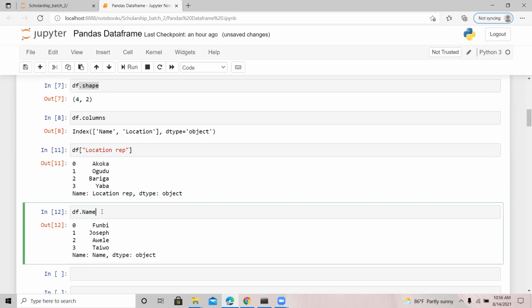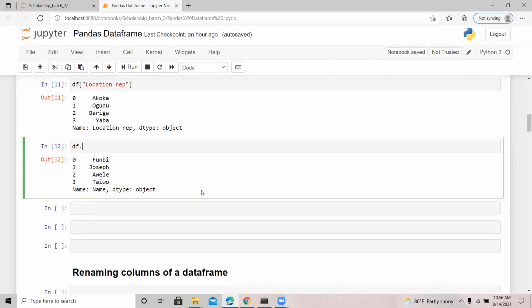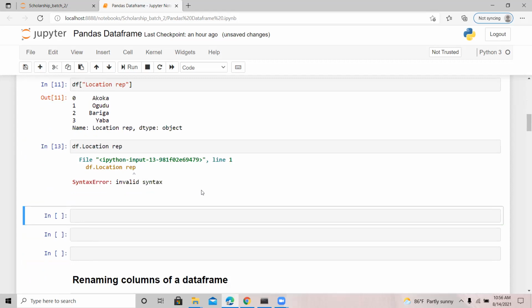Remember, we have used square bracket. Let's use dot. We've used dot for the name. Let's use it for the second one too. So we have location space rep, and I will get an error. Why do you think this works for name and it's not working for location space rep? Anybody? Because of the space.